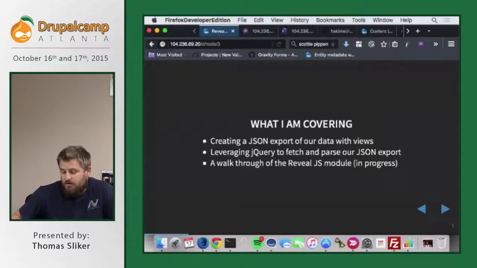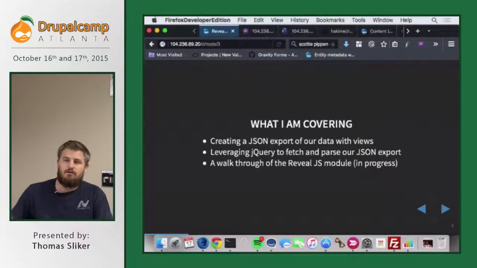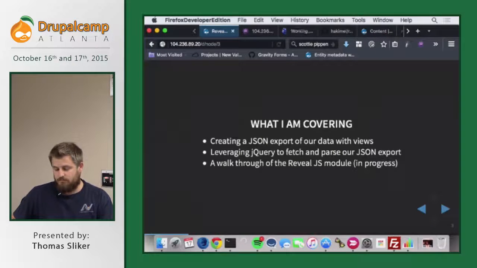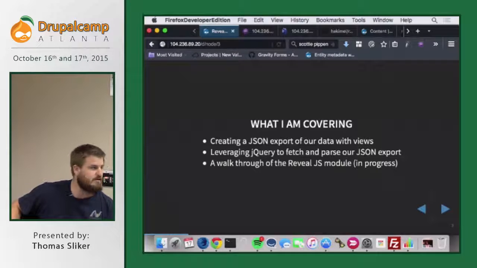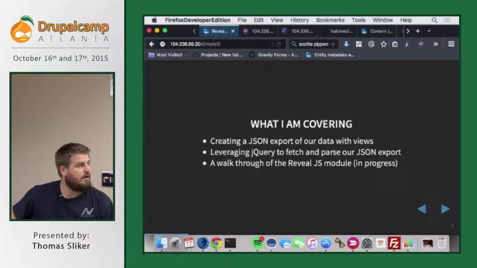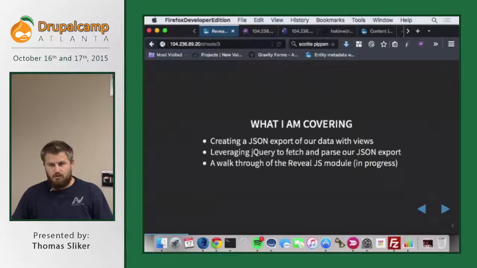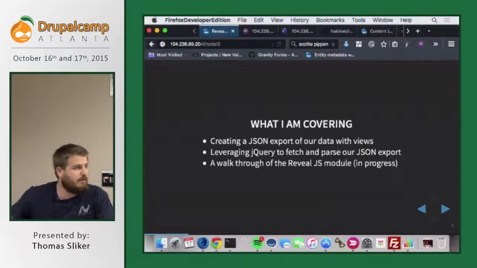So I'm covering creating a JSON export of our data in views, leveraging jQuery to basically fetch and parse that JSON. You can use Angular, whatever you really want to do, but I just used jQuery because it was so simple. And then I'll also be explaining the Reveal.js module that I've been working on, and just some cool tidbits.